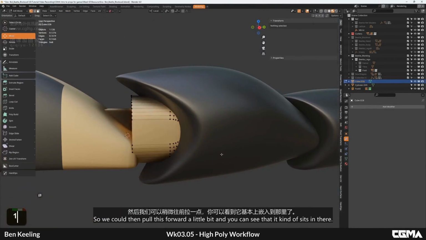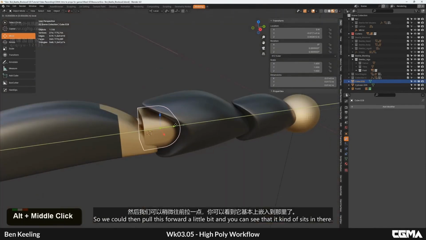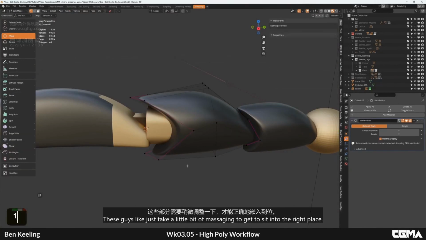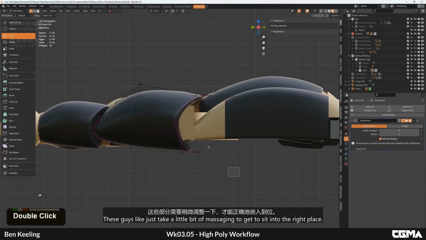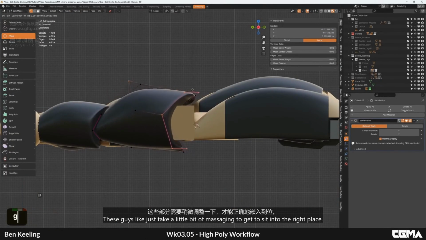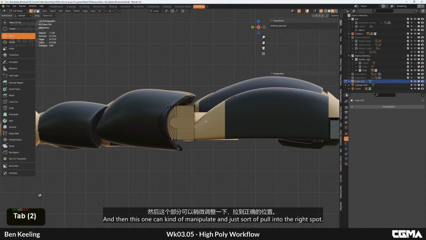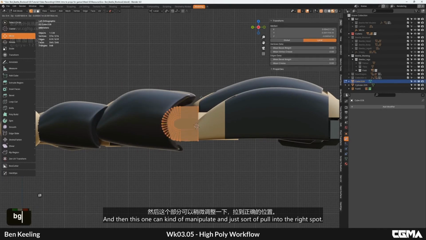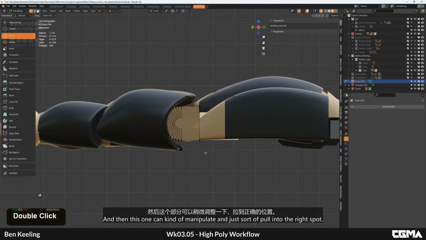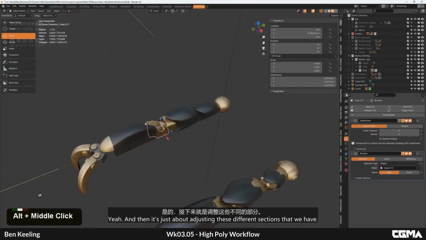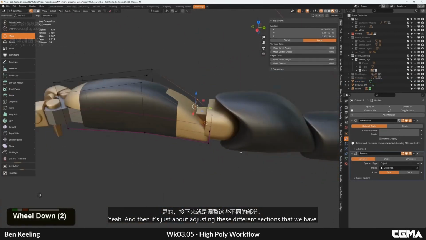socket here. So we could then pull this forward a little bit, and you can see that it kind of sits in there. These guys just take a little bit of massaging to get to sit into the right place. So we can just pull that back a little bit and try to get it to sit there. And then this one you can manipulate and just pull into the right spot. Yeah, and then it's just about adjusting these different sections that we have.